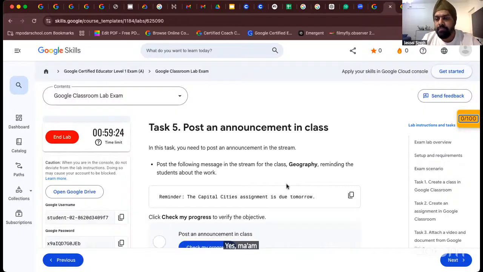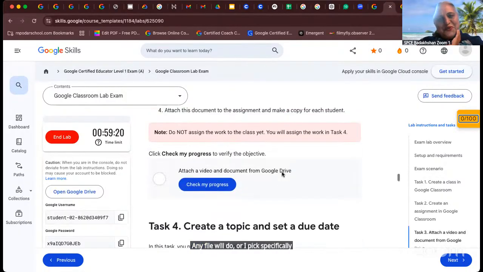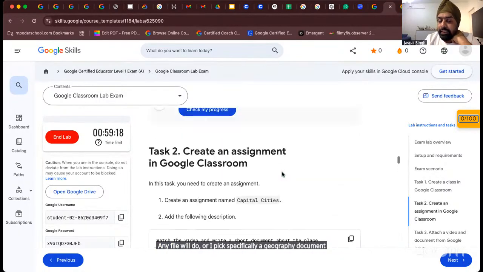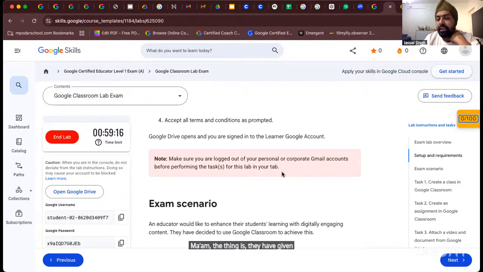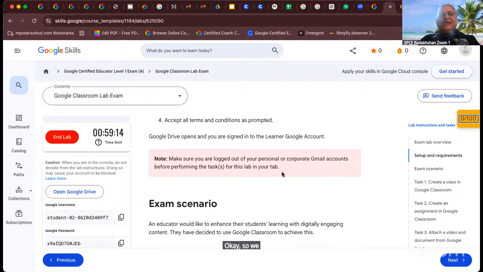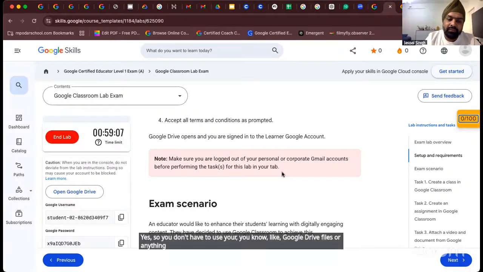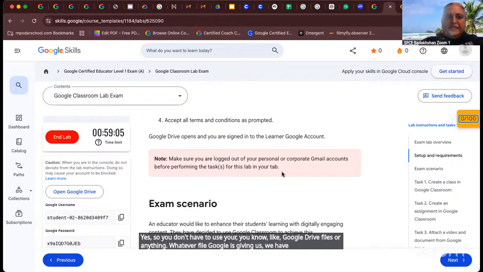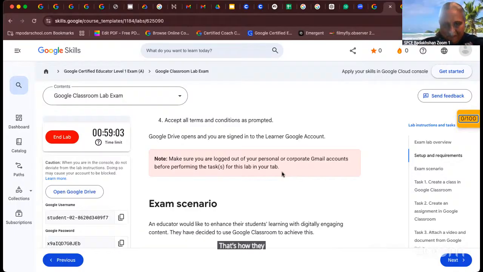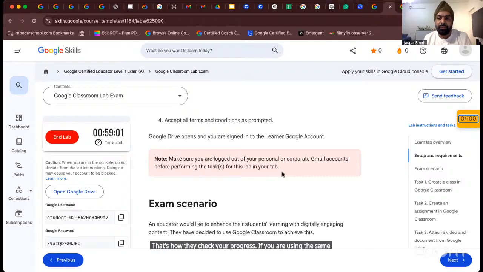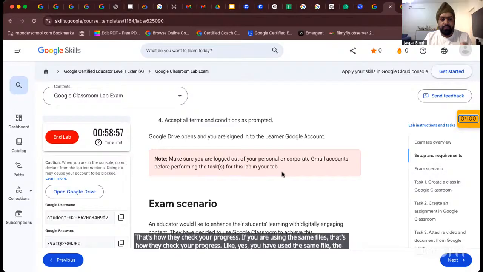Yes, ma'am. Any file will do, or do I have to pick specifically a geography document? Ma'am, they have given you the files, so we should know what to pick. You don't have to use your own Google Drive files or anything. Whatever file Google is giving us, we have to stick to that. Okay, fine. Thank you. That's how they check your progress. If you are using the same files, the names are the same and other things.